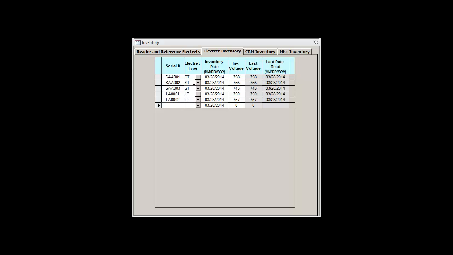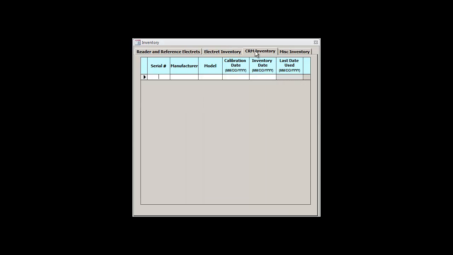So, this Electron Inventory tab is not only used to add new electrets to your inventory, but it's also able to give you a broad overview of your electrets' current voltages, according to when they were last used in the database. Now, when we move over to the CRM Inventory tab, hopefully some of these fields will look a bit familiar. If we decide to add a continuous radon monitor to our inventory, this is where we'll enter in its serial number, manufacturer, model, calibration date, and inventory date.